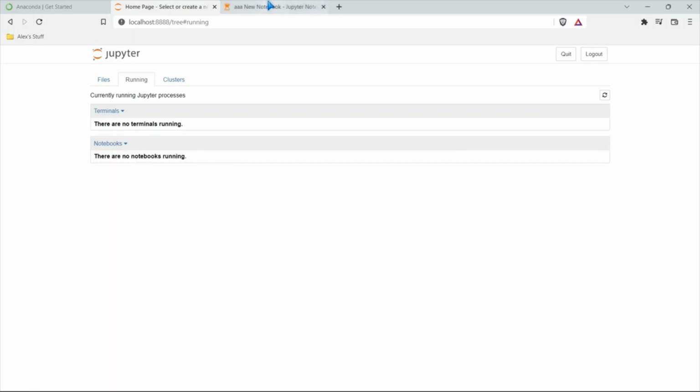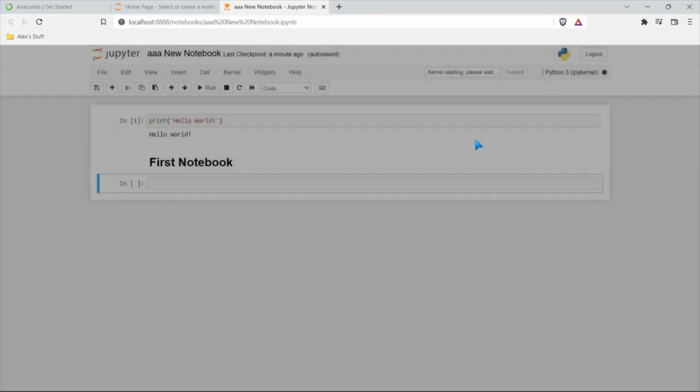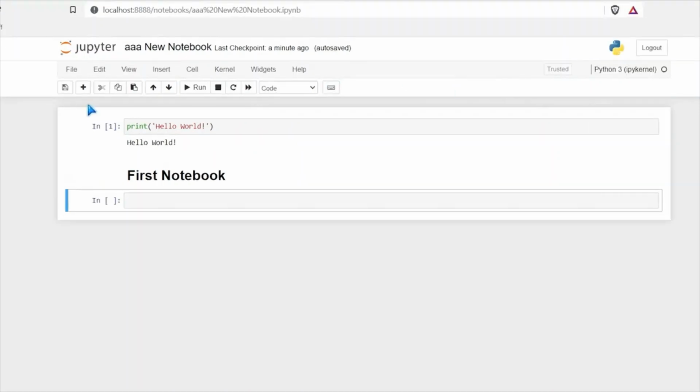So we have no notebooks running. And right here, it says we have a dead kernel. So this was our Python 3 kernel, and now since I stopped it, it's no longer processing anything. So let's go ahead and say try restarting now. And it says kernel is ready. So it's back up and running and we're good to go. The next thing is this button right here. Now this is an insert cell below.